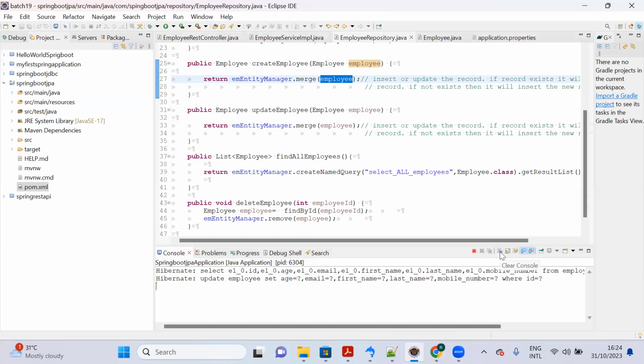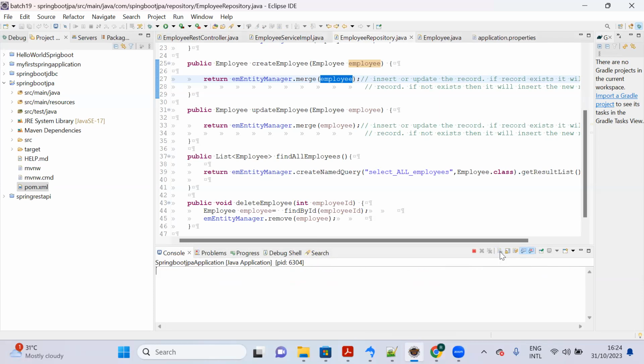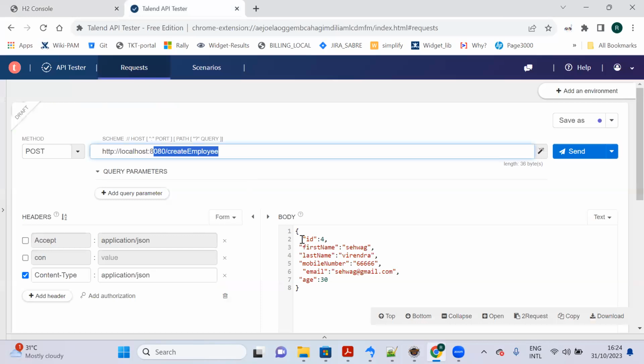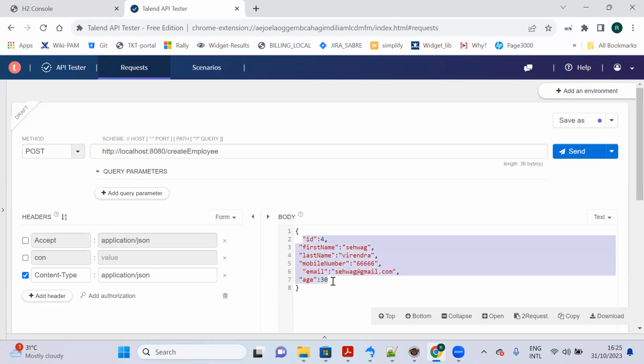So now what will happen? Let me clear the console. I will not modify the data. With the same data, I am trying to send the request. What will happen? Whether this record is going to update or not. Let me show you. This record is not going to update.